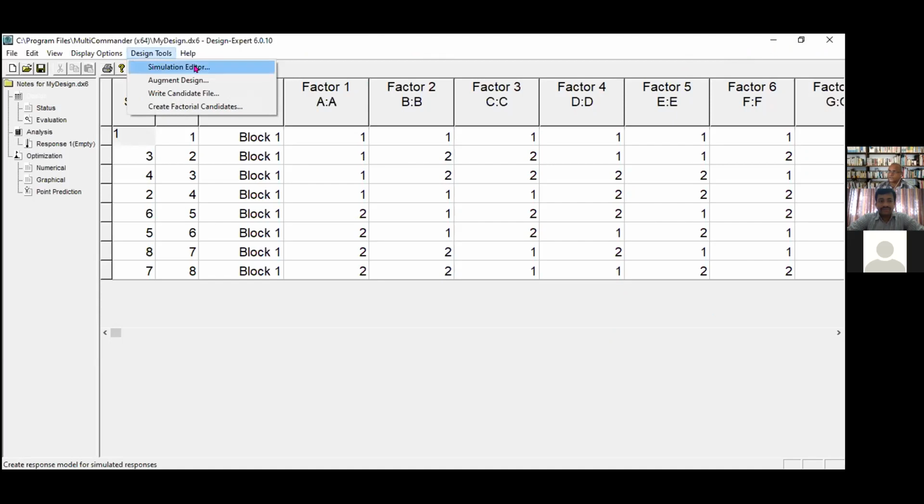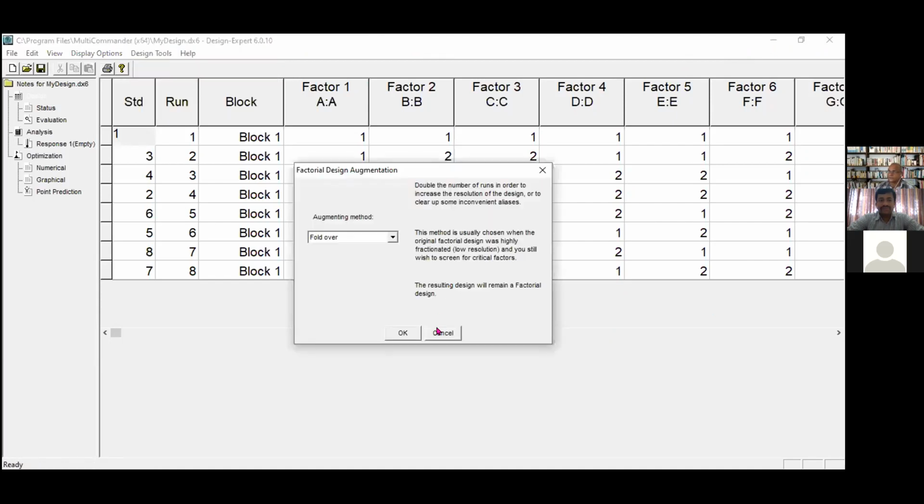So in design tools, there are many augment designs, like fold over, D-optimal, so many methods are there. D-optimal is a computer generated design. The computer will choose additional runs to let you estimate coefficients for a specific factorial model you have in mind. So it's not so simple. You have to understand and do it. That's all.